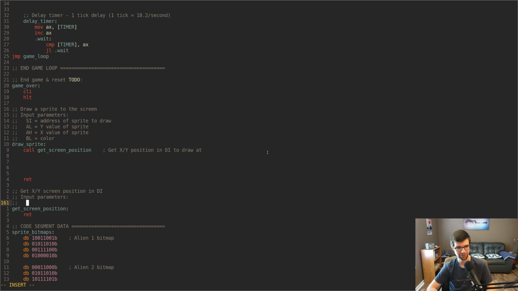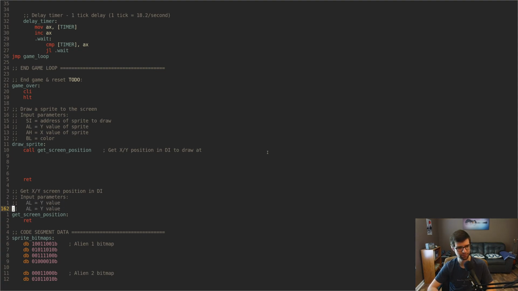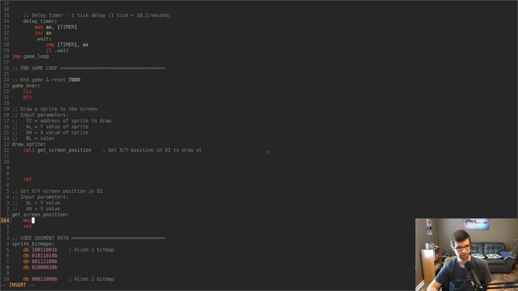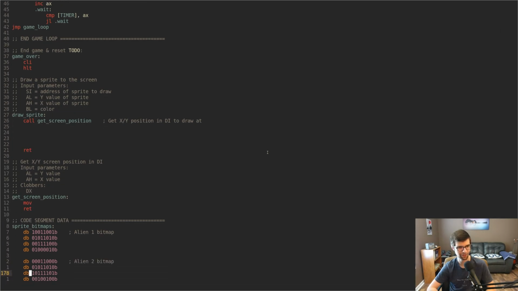Okay, the input for the get screen position is just going to be the X and Y value we want to draw at, so it's going to be in AX, the same as above. AL equals Y value. AH will be the X value. So I can also put this: it's going to clobber DX, so just keep that in mind. DX will not be the same as it was going in, because I'm not doing pushing and popping to save bytes. So first of all, I'm going to move AX into DX just to save off the X and Y values.